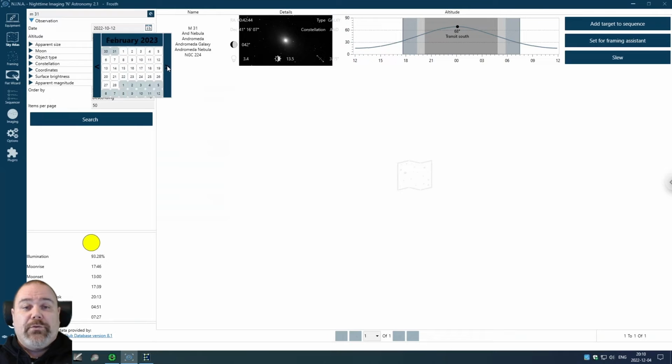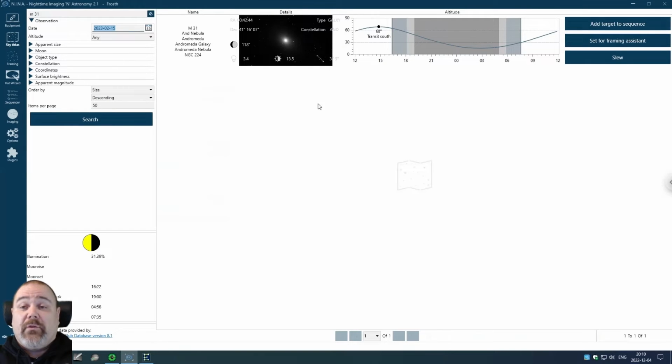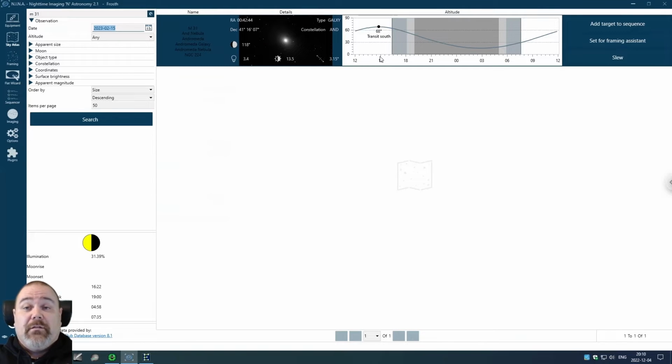If I move forward to middle of February next year, you will see that the Andromeda galaxy might not be such a good choice, since the transit south, passing the meridian at around 3 o'clock at the same height, 68 degrees. But I will not be able to start capturing it until astro dark here at around 7 o'clock. And then it will be down below 20 degrees here around midnight. And that is basically too low to image it. You might get obstructions with trees and buildings, and of course you need to cut through all of the atmosphere.